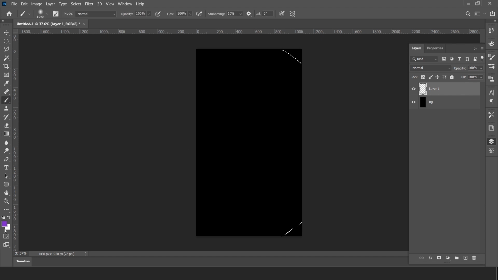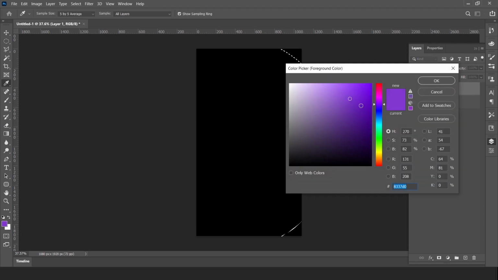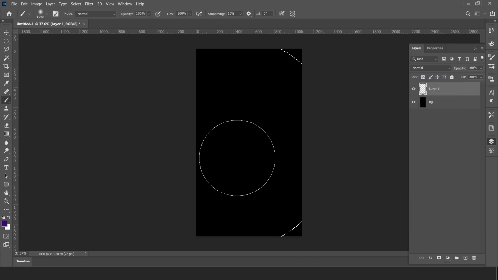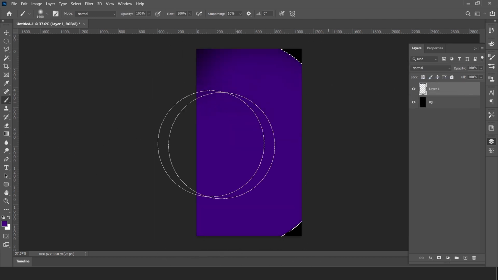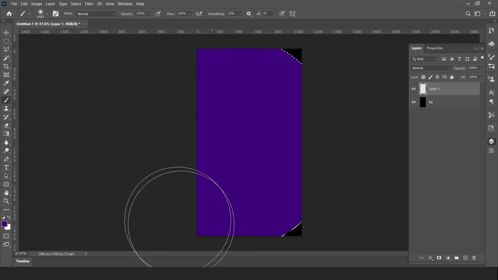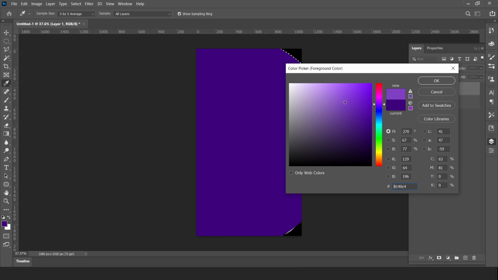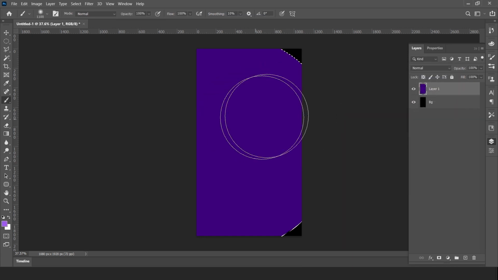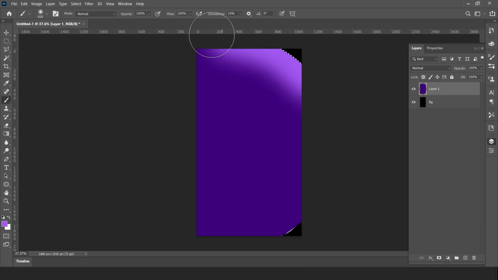Now select brush tool and set dark purple color as foreground color. Make sure brush hardness set to 0%. Increase the brush size and start painting. Change foreground color to light purple. Decrease the brush size and start painting on the edges.